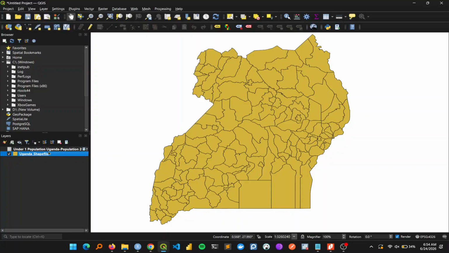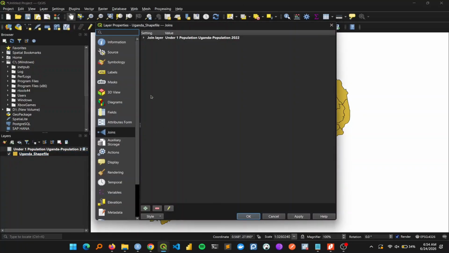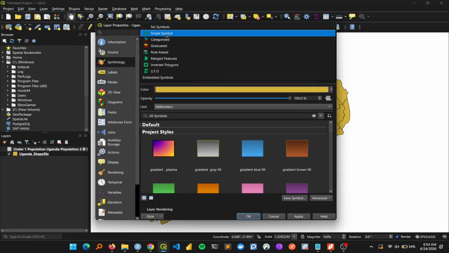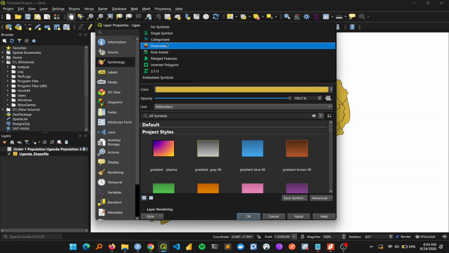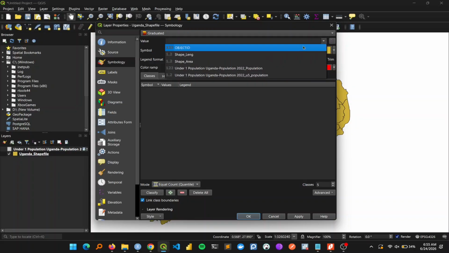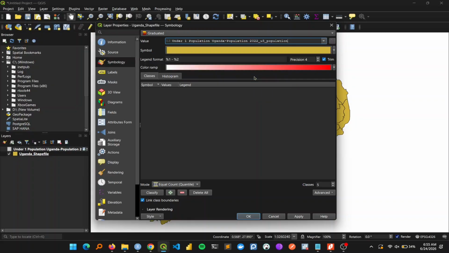So still, I'm going to go to my properties. As we saw previously, to change colors, I'm going to go to symbology. Instead of the single symbol, I'm going to do graduated, because I want to plot to show districts with high population density. And I'm going to do it so that as the population increases, the color becomes dark.